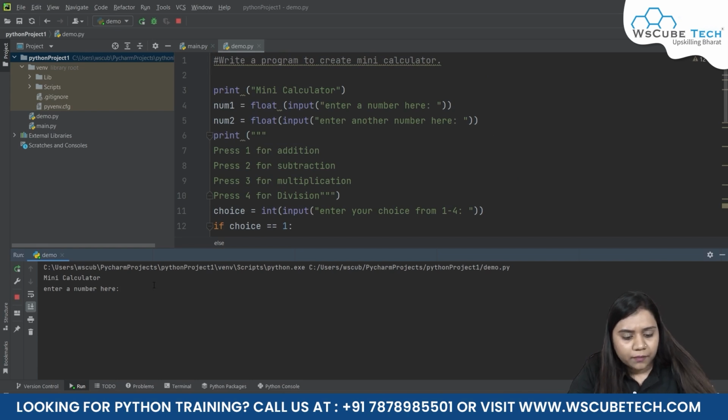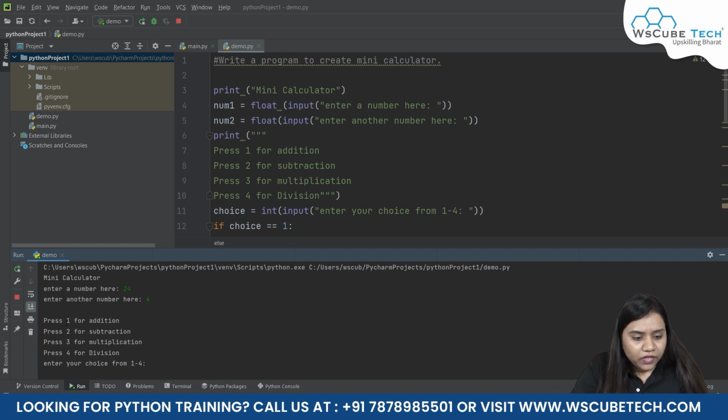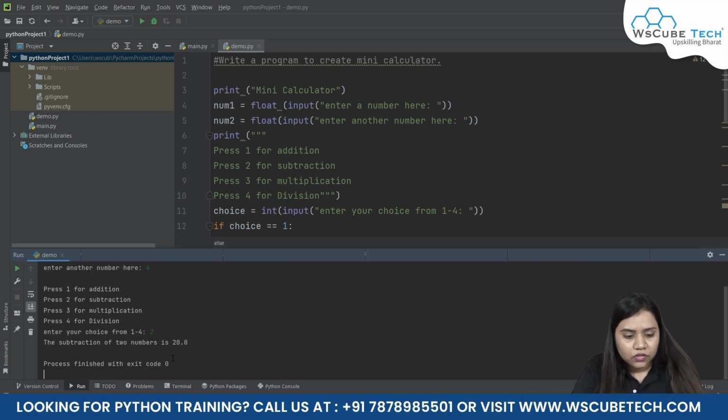It says enter a number here. Let's say I'm writing 24. I want to subtract, so I'll remove 4 from it. And what is the operator that I want to use on it? So I want to subtract, and I'll write 2. It gives me the subtraction of two numbers is 20.0. Why? Because we have used a float. Yes, it's giving us the correct output.